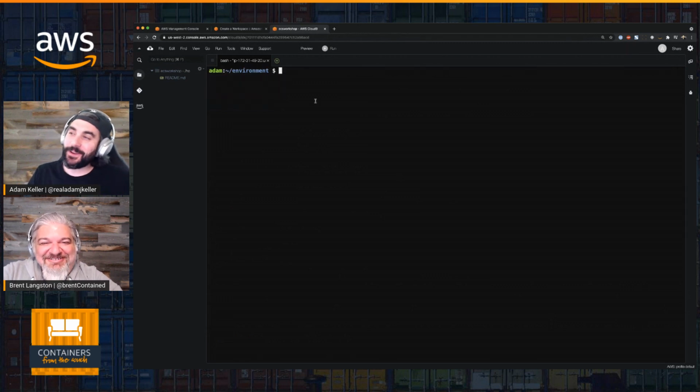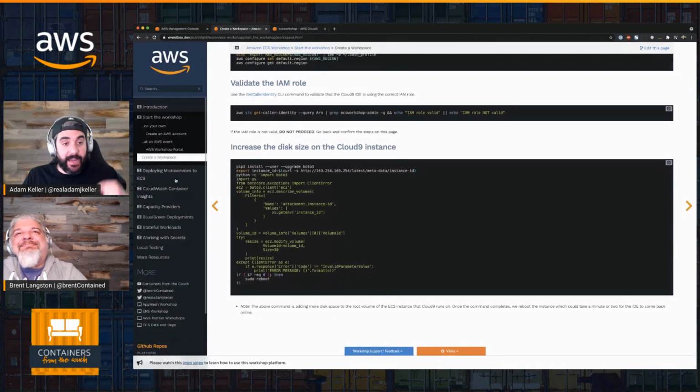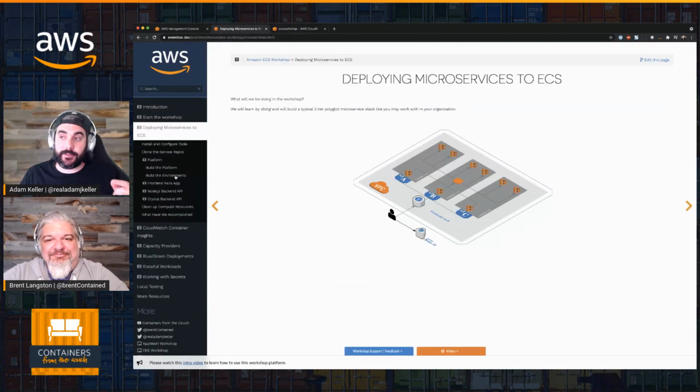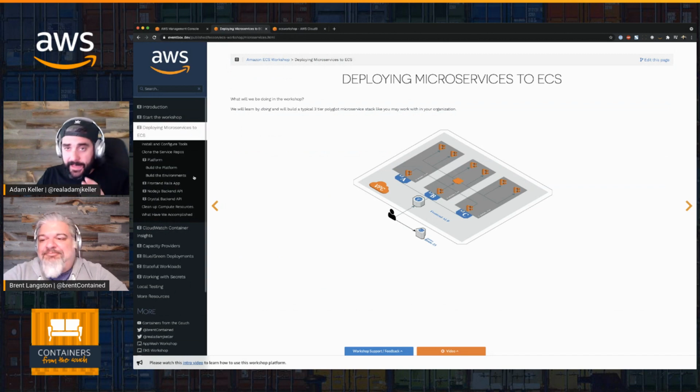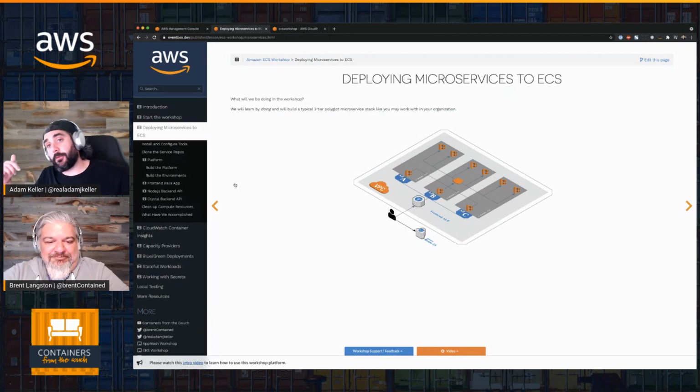Okay. So we're good. At this point, we're ready to go. The next step is we are going to go to the deploying microservices to ECS chapter. And again, this is where we're going to deploy our 3-tier application. We're going to have a load balancer. That load balancer is going to route traffic to our front-end application. And then our front-end application is going to talk back to the back-end applications over service discovery.